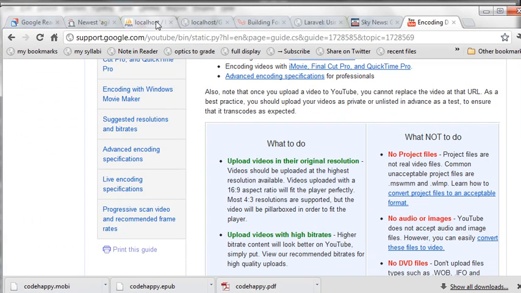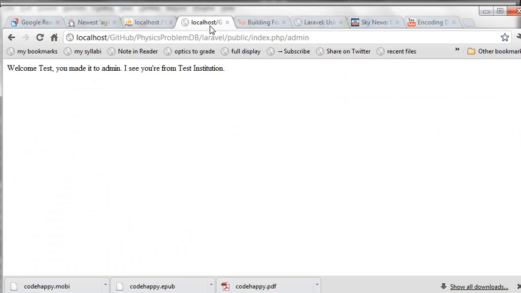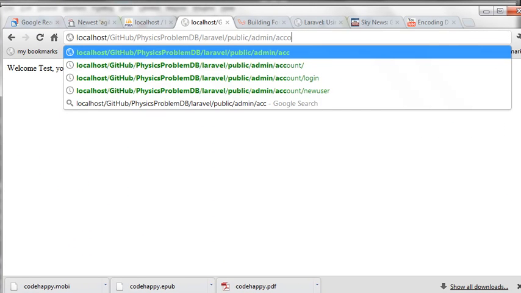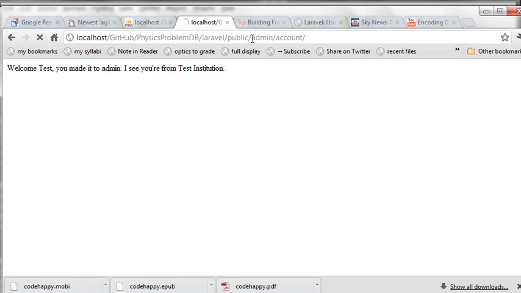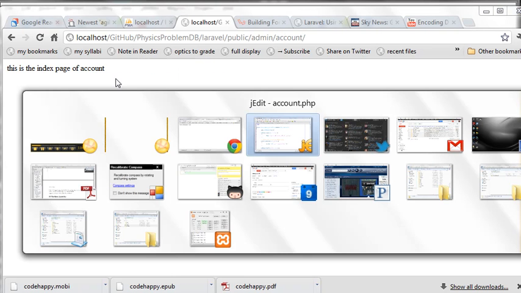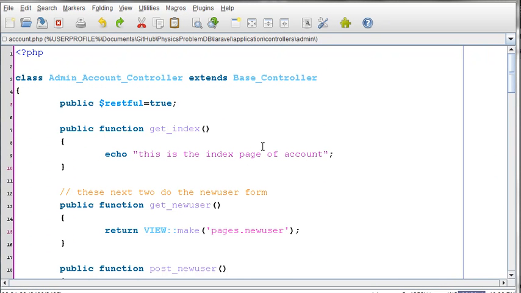Right here's where I want to be. So if we go to public and we go to admin/account and just do nothing, it assumes you want to go to the index page and it echoes, this is the index page of account. So what else might I want to do under there? Well, I decided to throw all of the new user stuff and login and log out stuff at this level here.